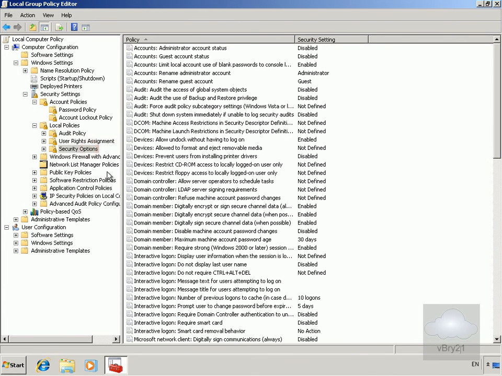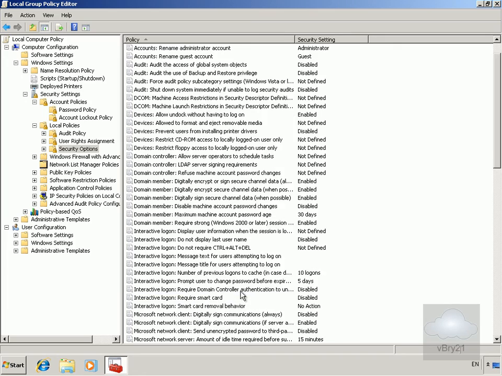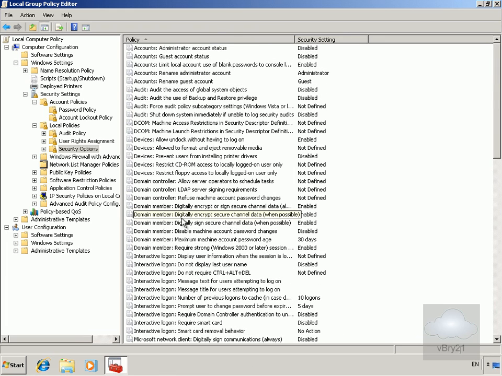Under security options, we can specify exactly how the machine behaves. For example, in the case of domain member, digitally encrypt or sign secure channel data always. If we have a look as well, if the domain controller is not available, we'll cache 10 logons. So we have the ability to affect these security options on the machine. As you can see, there are quite a few settings, so I'm not going to go over every one by one. I would encourage you to read up about these security options.